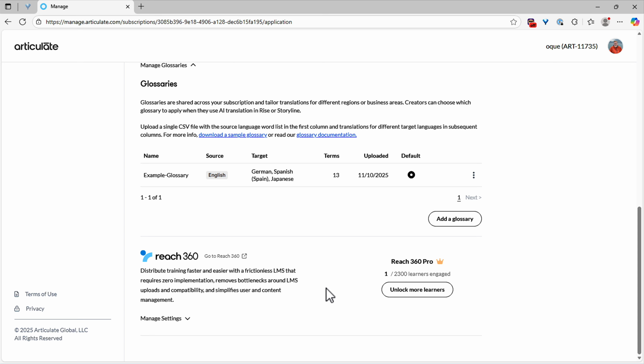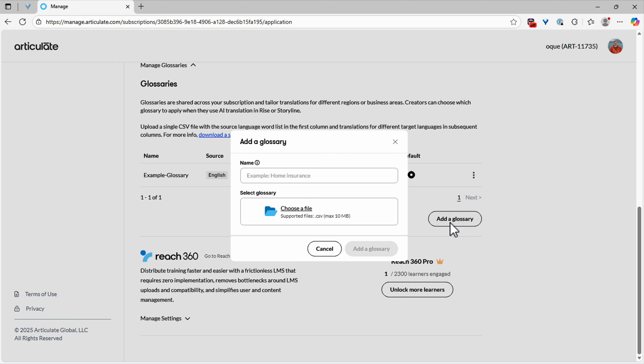You can also add multiple glossaries. This is really huge because, depending on what your organization does, you may be publishing courses for a lot of different industries and a lot of different countries, and so having multiple glossaries per client, per country, per industry, or something like that makes a lot of sense. So I'm just going to add a second glossary here real quick.